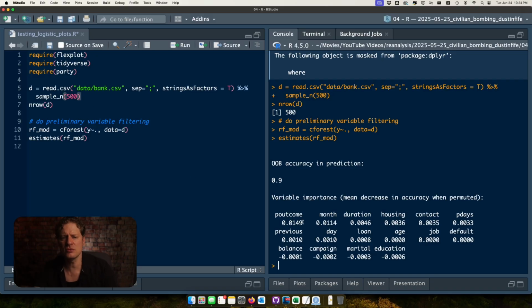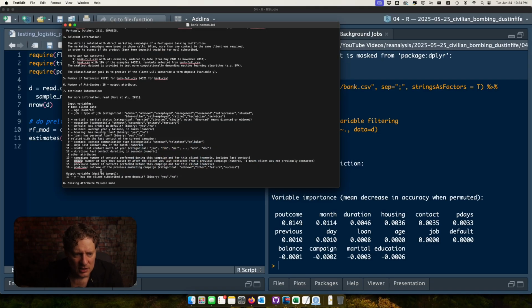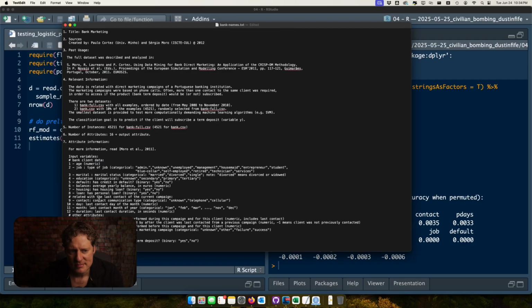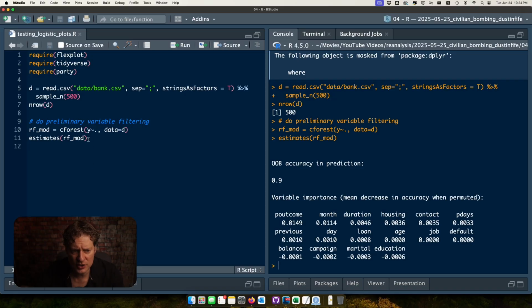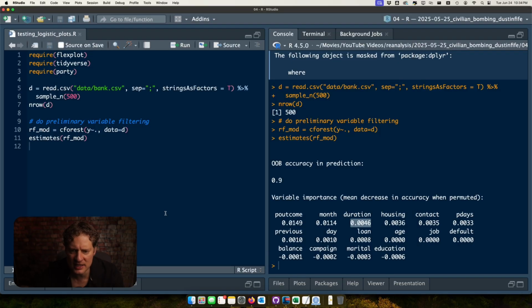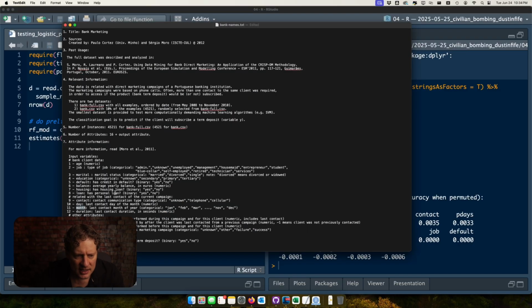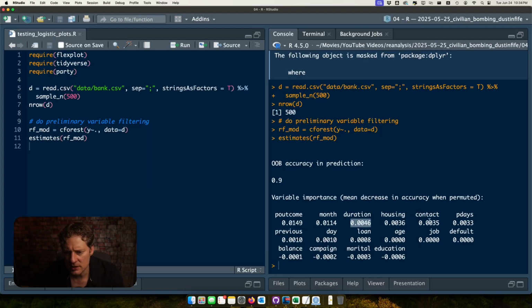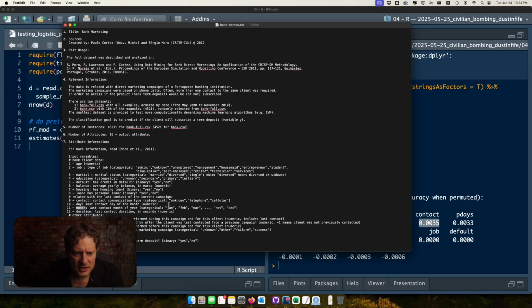P outcome. Ooh. What is P outcome? Outcome of the previous marketing campaign. And month. Last contact month of year. It's categorical. So apparently certain times is better to contact people than other times. Duration is last contact duration in seconds. So they are pestering these people, man. Just pestering them. And then housing. Do they have a housing loan? Contact communication type, telephone, cellular, or unknown. Anything beyond age we're not going to worry about.